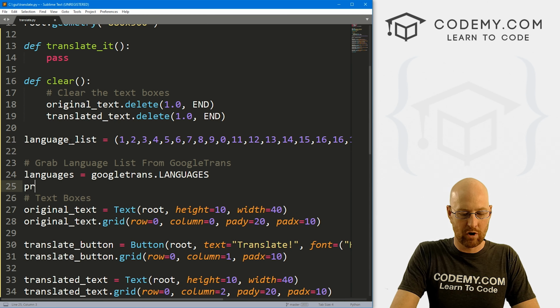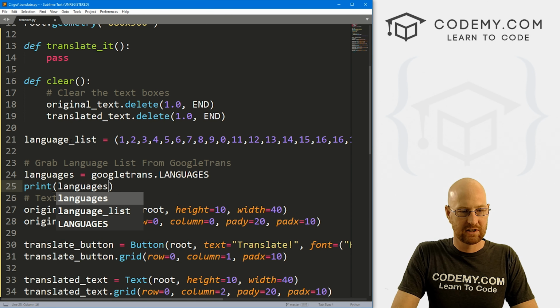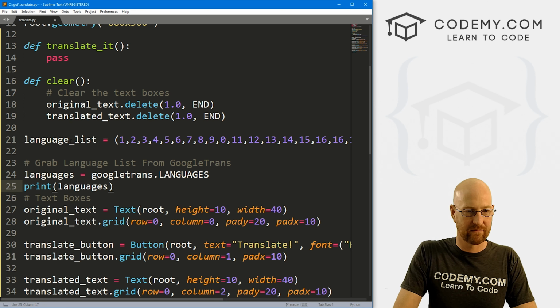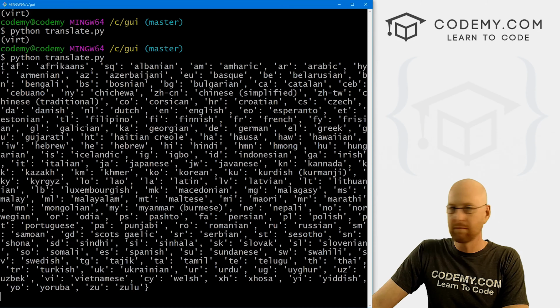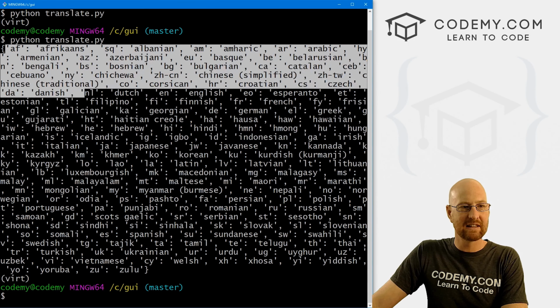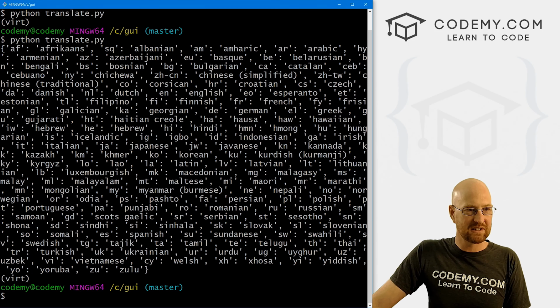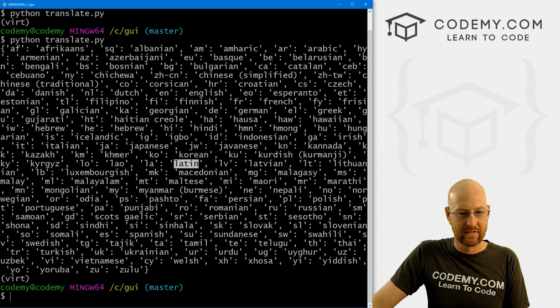But now if we want to print languages, just to see what this is, we can do that. Let's save this, run it, and close it immediately. And when we do, boom, this is the list of languages. You'll notice it's a dictionary. So we have a language code and then the name itself. So LA, Latin, right? SK, Slovak, right? So we're going to need both of these things.